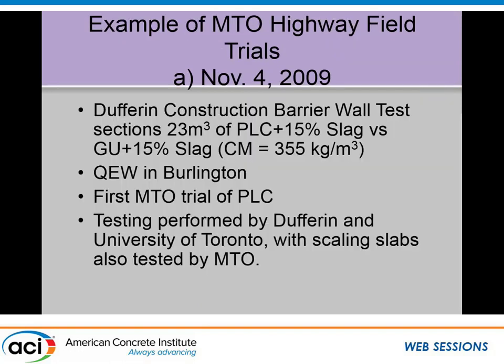And I'll give you one example. It's in pretty common use across Canada now, in a number of states. I think, if I'm correct, the last time I heard, 27 states allow limestone cements, the 1L cements, now.